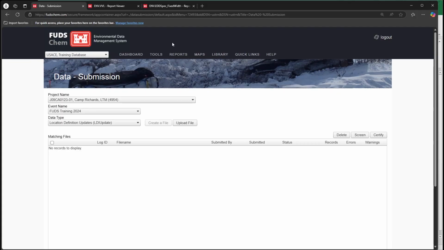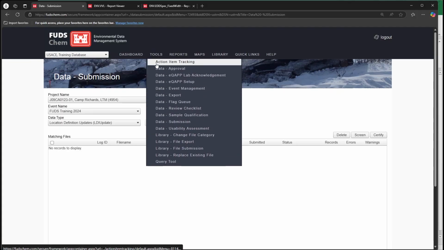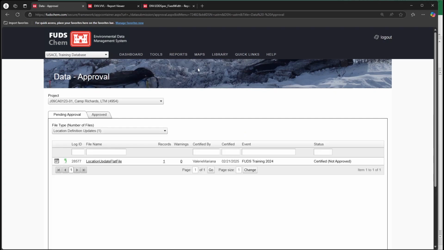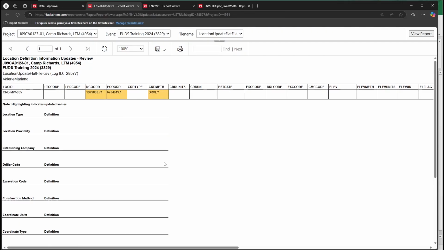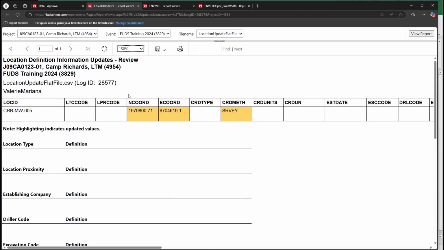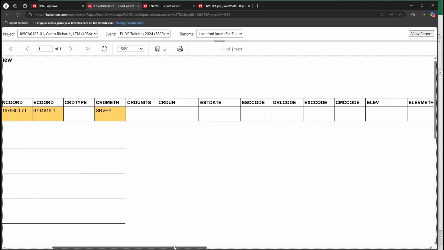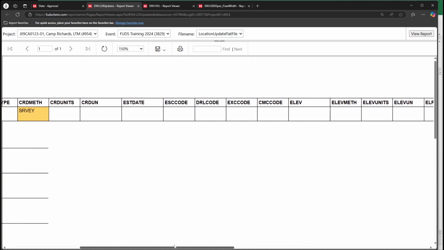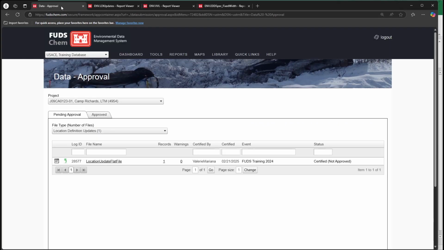Acting as the reviewer, we will go to Tools, Data Approval. Choose the project, select Location Definition Updates, and click the number of records to view the updates. All of the pending updates are highlighted in yellow, making it easy to see what will be changed. In this case, the file is looking good, so we will go back to Tools, Data Approval, and click the Notepad icon to approve the file.